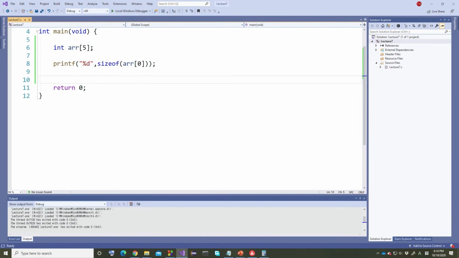Now I can initialize this array like this. For example, element number 0 will have value 0, element number 1 has value 1, element number 2 has value 2, element number 3 has value 3, and element number 4 has value 4. So those are 5 elements. We can define it like this.